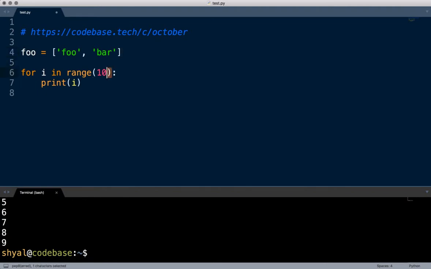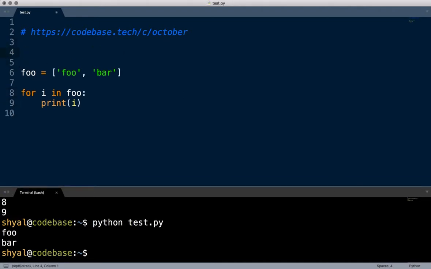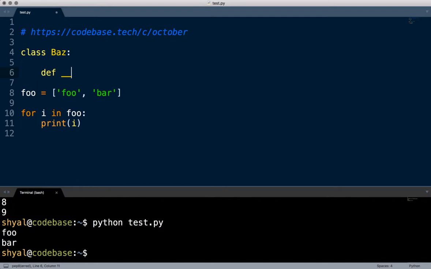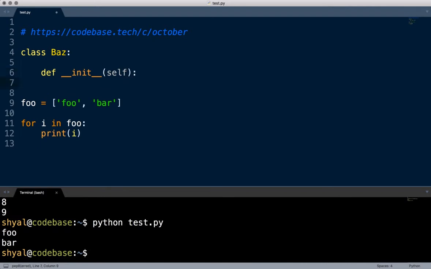And then instead of iterating over that range, we did for i in foo, and then when we run this, it actually prints foo and bar, okay? And then I went a little bit crazy again. I did a class, and let's just call this, I don't know, Baz, okay? And then this is the constructor, or the init function, and I'll just say pass.